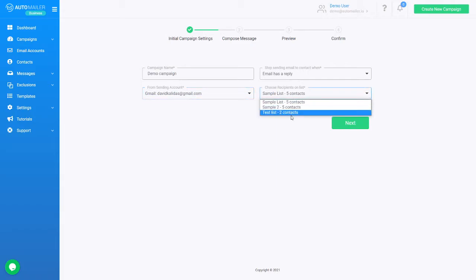Next is to select the list you're going to be sending to under the contact section. All the different lists that you uploaded are going to be found here. So simply select the list you'll be sending to. And then this setting is stop sending email to contact when. Since Automailer is a drip campaign email automation tool, you can set up a sequence of emails that you're going to be constantly sending out to your contacts.